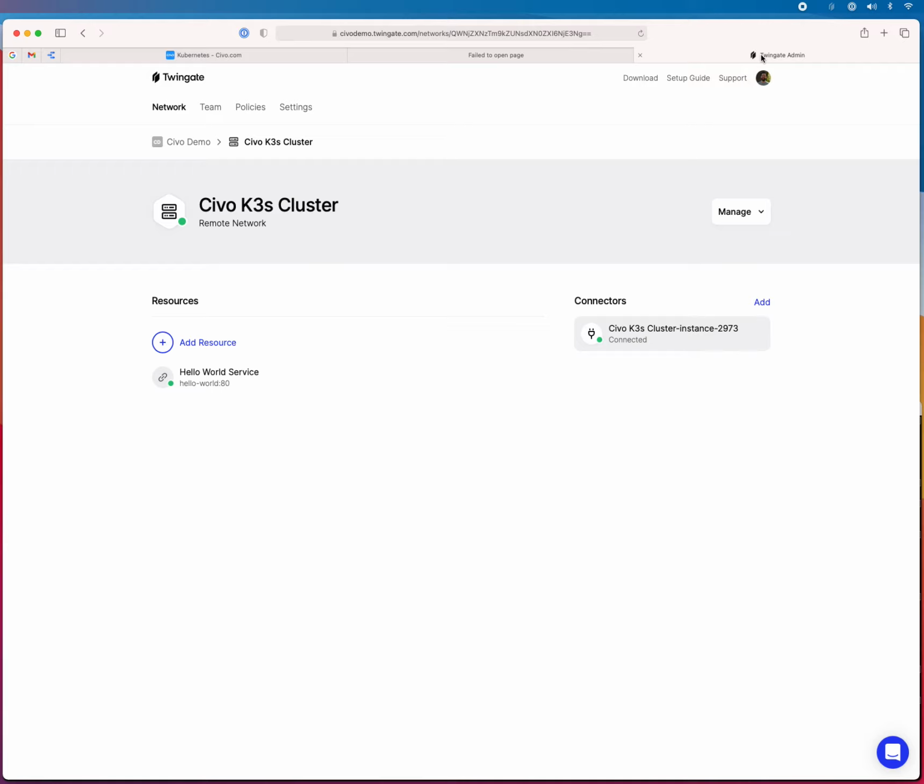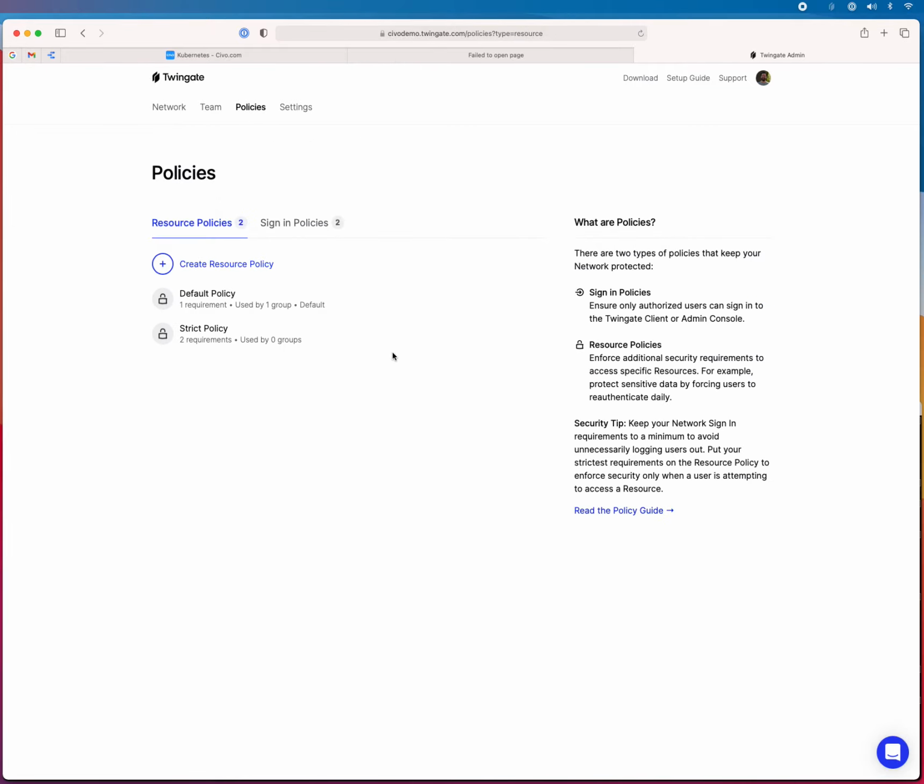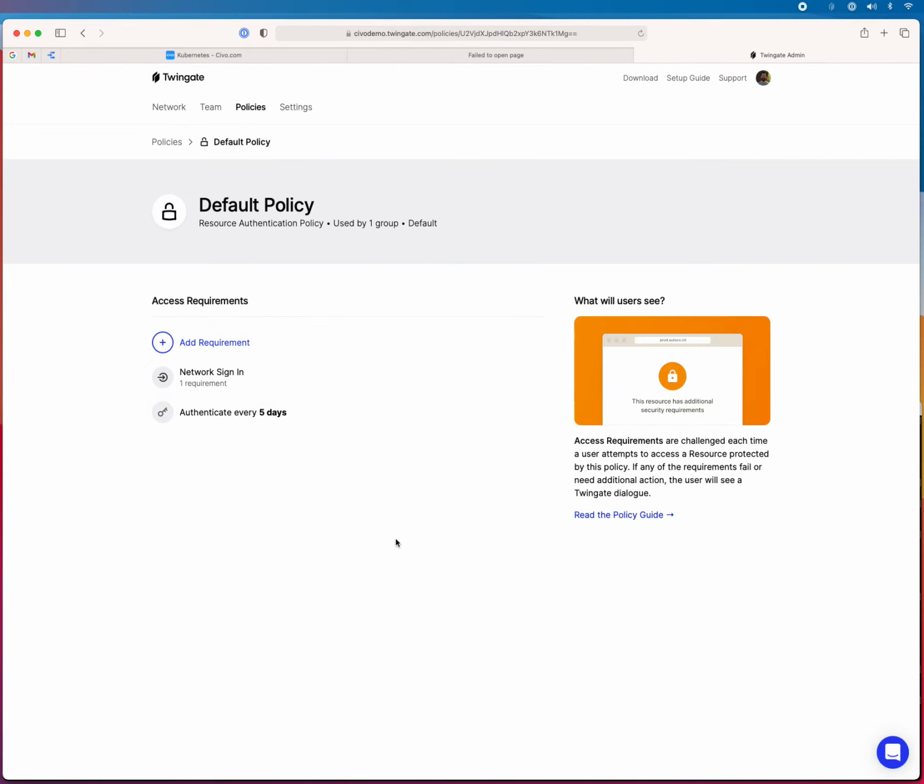And what this means is that Twingate actually provides you a very granular way to control access based on network routing. So we didn't set up a very complicated policy, but what we could do in the future, if we wanted to, if I go to policies here, we're using the default policy, which in this case just says you need to sign in and re-authenticate every 5 days. And as long as that's valid, you're able to access that resource.